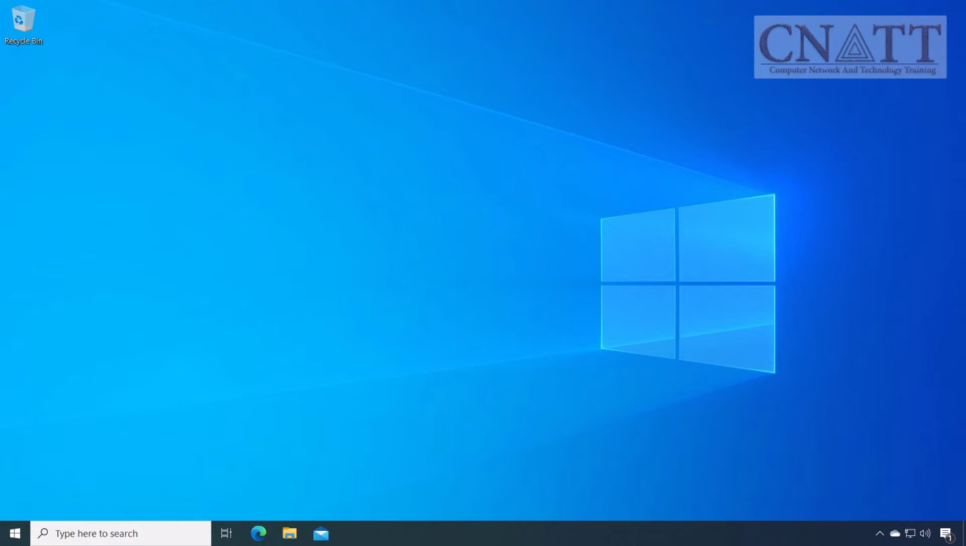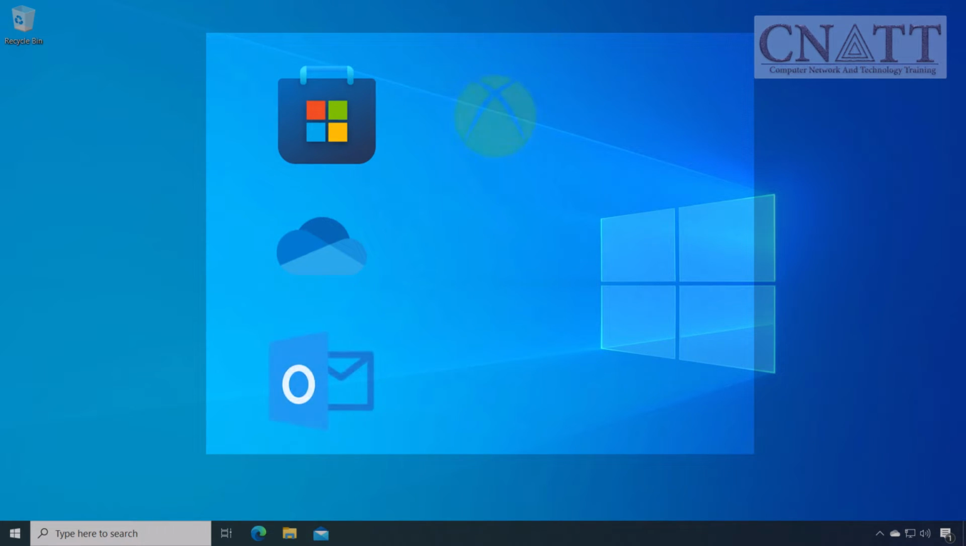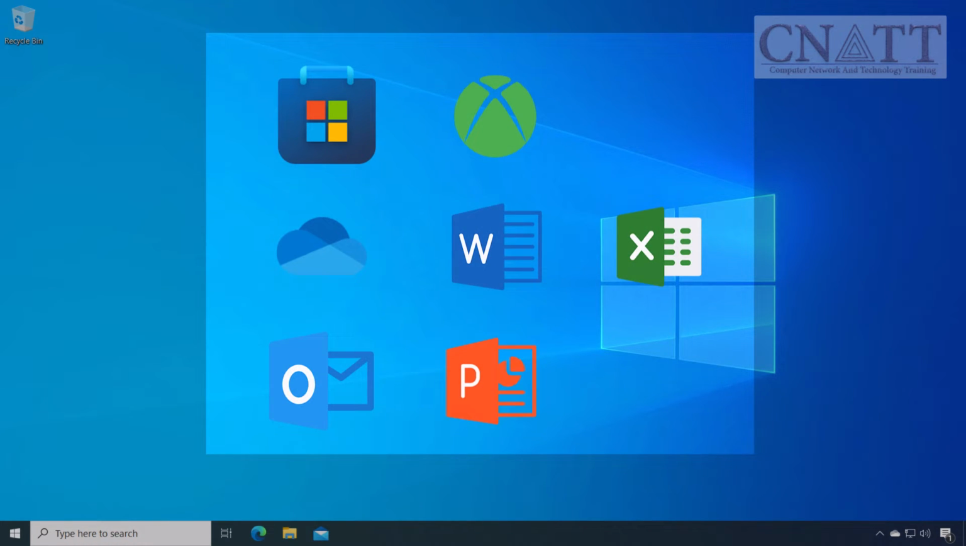With a local account in Windows 10, you can still access the Microsoft Store, OneDrive, Outlook, Xbox app, and Office 365. You can easily log into each of these applications individually.